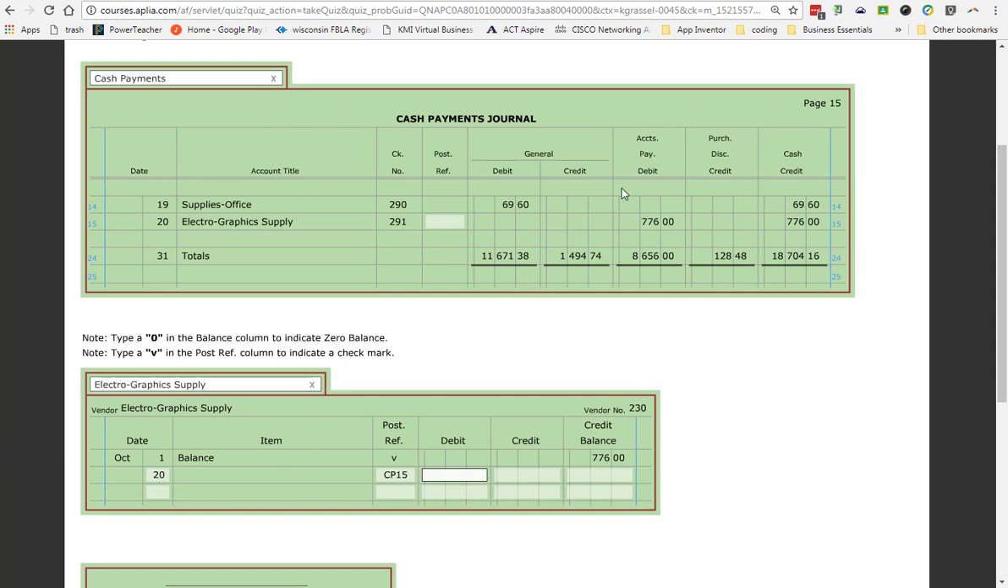Yes. I know that because this column up here on my cash payments journal says accounts payable debited. So I'm going to put in there $776 because that's what it says there. Now, here's another thing that we need to make sure we watch for, our directions. It says, note, type a 0 in the balance column to indicate a 0 balance.